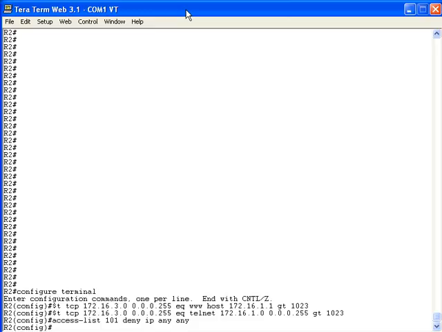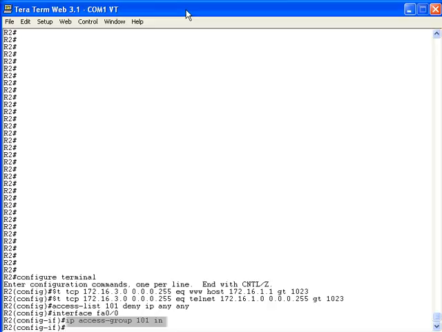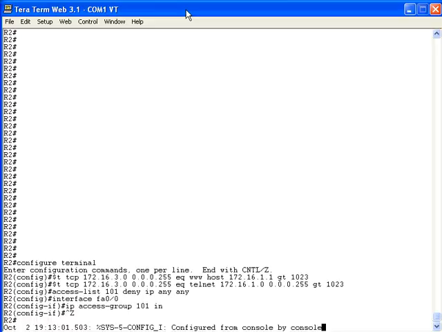Now, as mentioned a few minutes ago, we're going to apply this access list on R2's FA0/0 interface. Let's get into FA0/0 interface configuration mode and use the ip access-group 101 in command, which tells us that R2 will filter incoming packets on its LAN interface with access list 101.